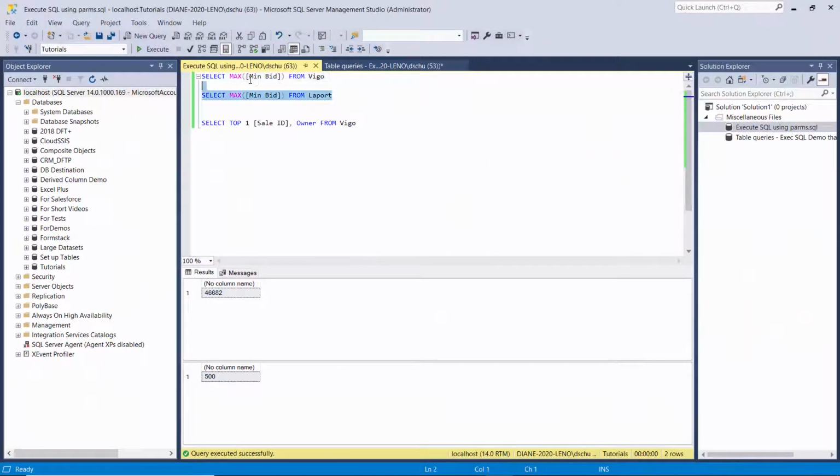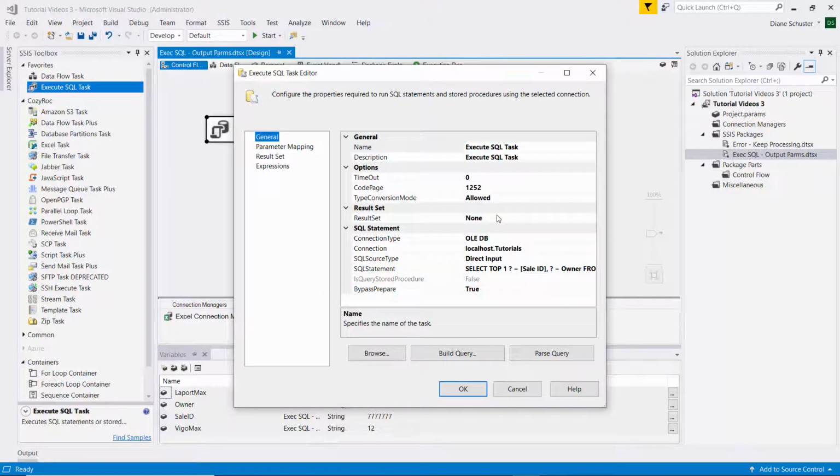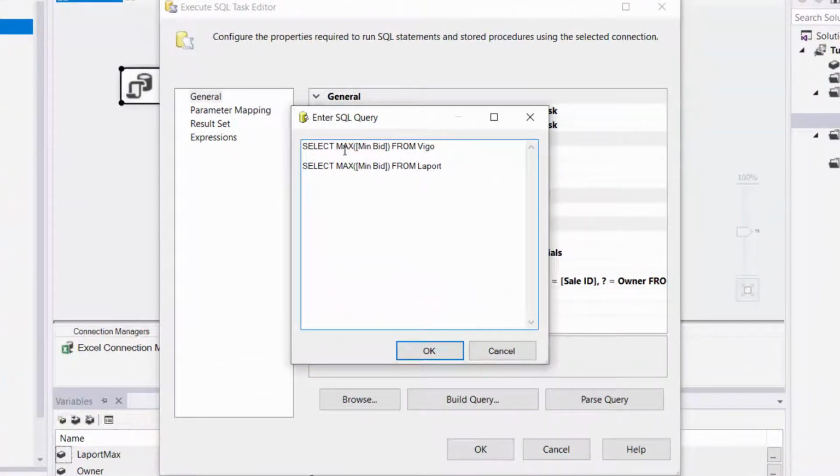I'll show you another example where I'm going to actually put in two select statements in the Execute SQL task. And you can see that they're successful when I execute them here in Management Studio. So now I'm going to copy those. And I'll just go in and modify my SQL statement in the Execute SQL task. So I'll paste in those two statements, and then I'll put in question mark equals max of the min bid column from Vigo, and put in the question mark equals for the same from the Laporte table.